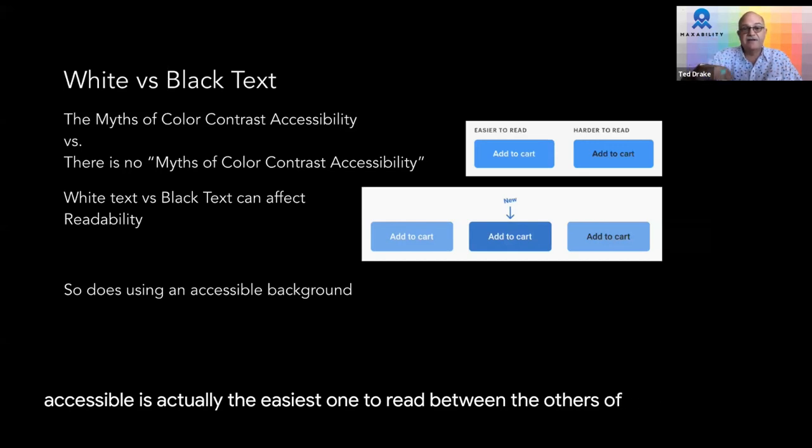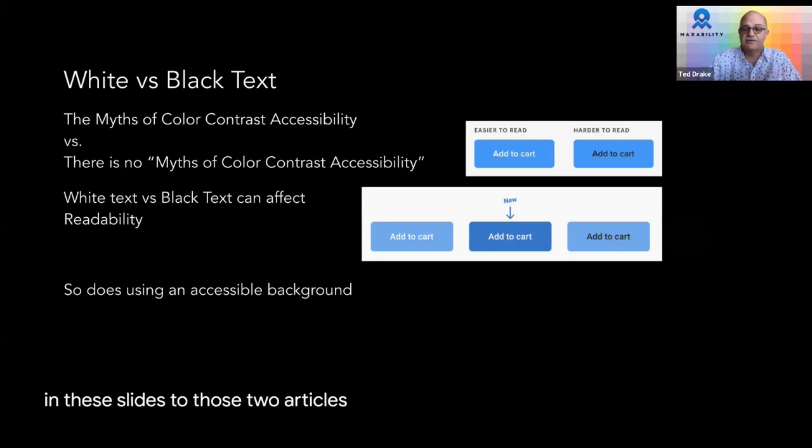I have links in the slides to those two articles, so if you want to learn more about them, I would highly recommend reading. Probably read the myths first, and then read the rebuttal.